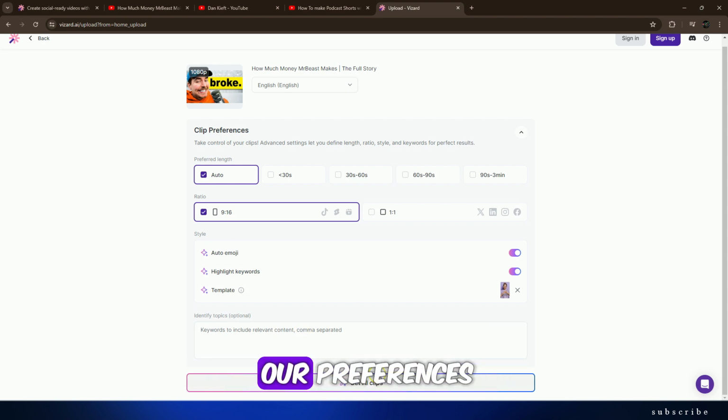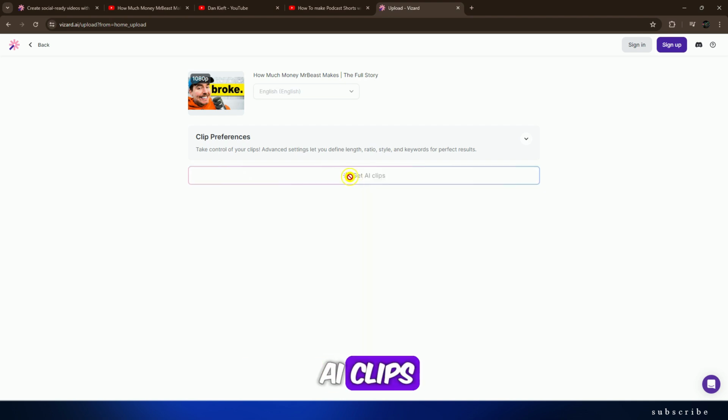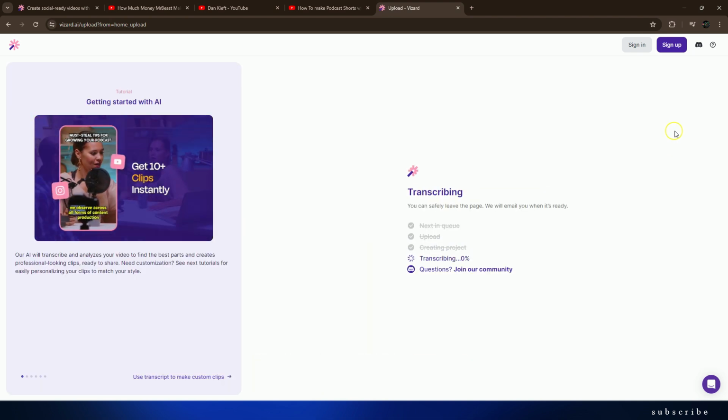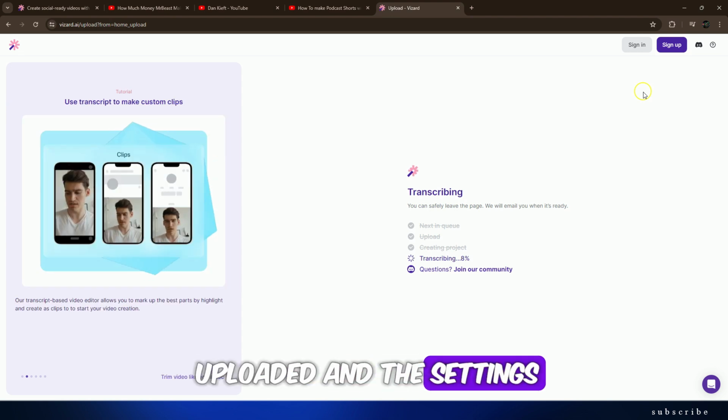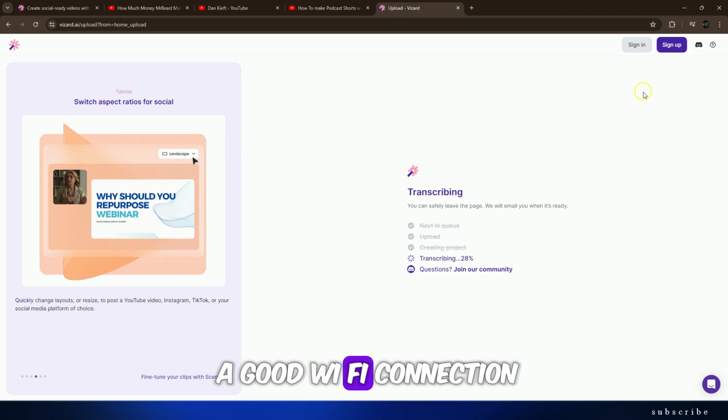Since we're done setting our preferences, let's close the menu and click on the button to get our AI clips. The AI will handle the processing. During this time, our video will be uploaded and the settings we chose will be applied. This shouldn't take much time if you have a good Wi-Fi connection.